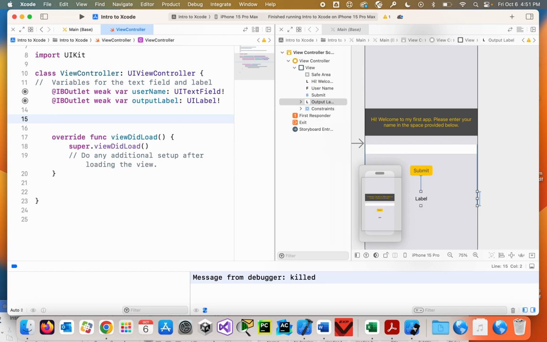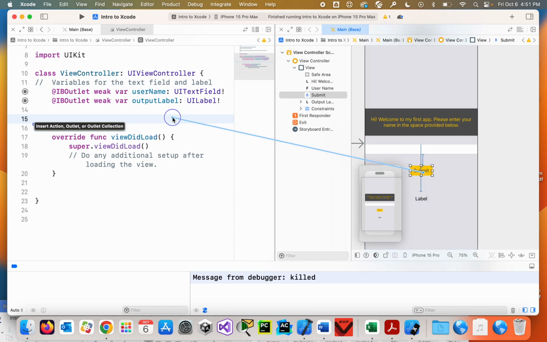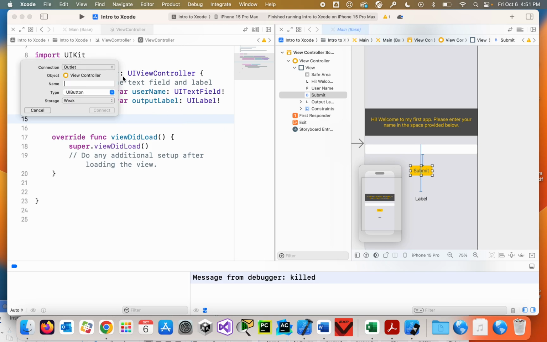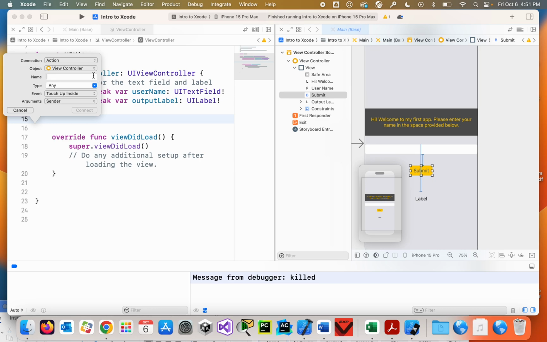So the same thing, I'm going to click on that submit button, clicking Control, dragging over to my script, and then letting go. Now, this time, this is not an outlet, this is an action, and the action is when the user clicks it. So this is an action. I'm going to call this the submit button.